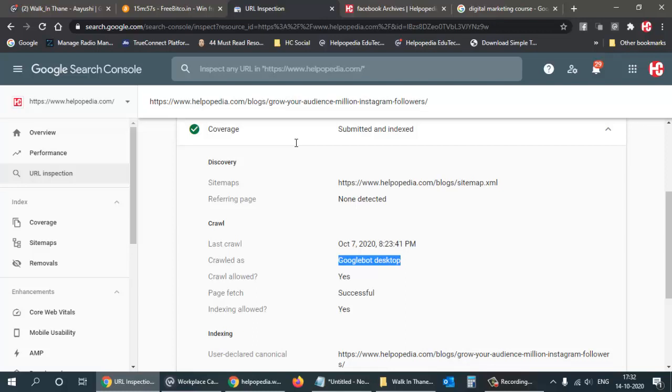So we have two types of bots. One is Googlebot for desktop, and another one is Googlebot for smartphones. So that is for the small devices. So we have two bots from Google that then crawl the page.